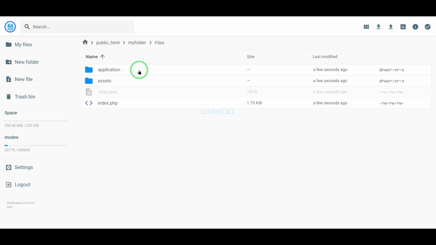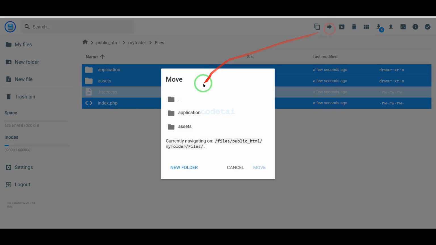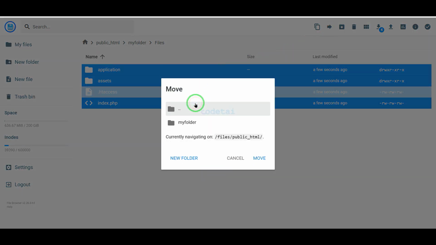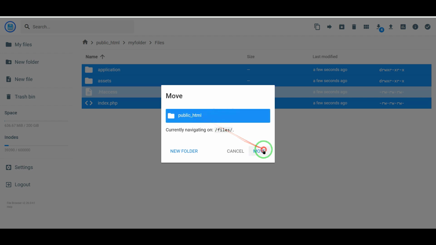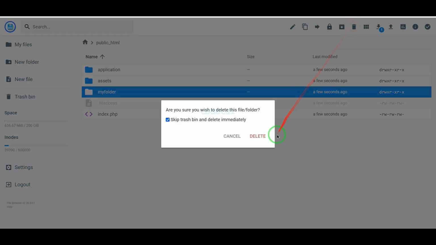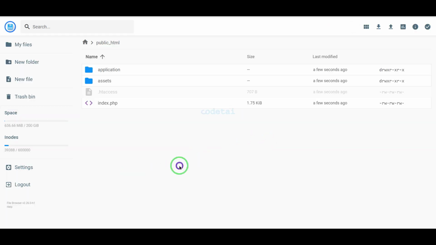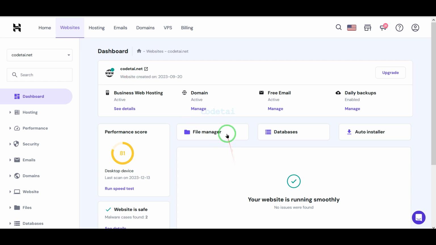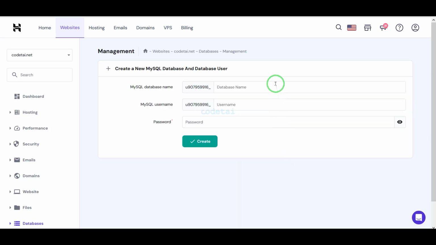Then we need to select all these files. Now we need to submit these files to the public HTML folder. Now we will delete this folder. Now we will learn how to create a database in the hosting panel. For this, please follow this video completely step by step.